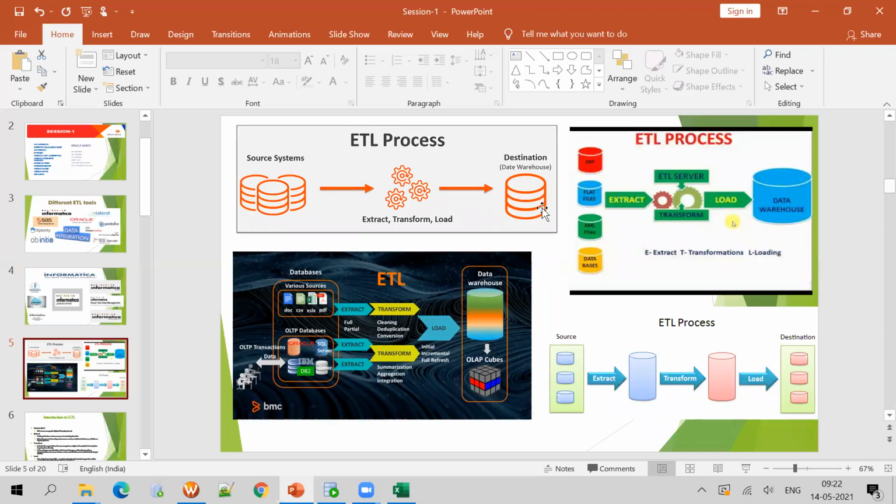As I said, we will pull the data from source systems. A source may be a database such as Oracle, SQL Server, Salesforce, DB2, Teradata, any database, whichever database you know. We can pull from any database; that is the source system. So we will extract the data from the source system, and we'll transform the data.